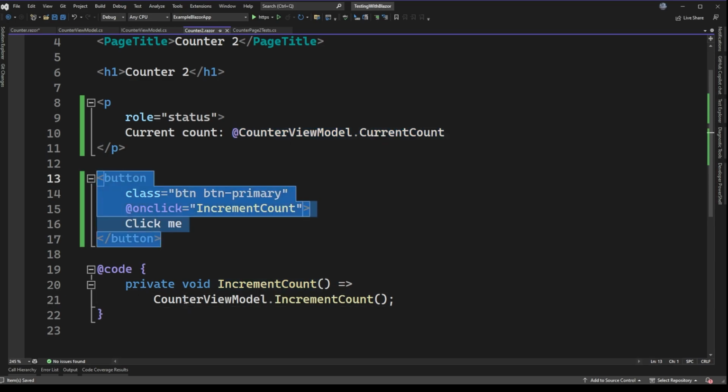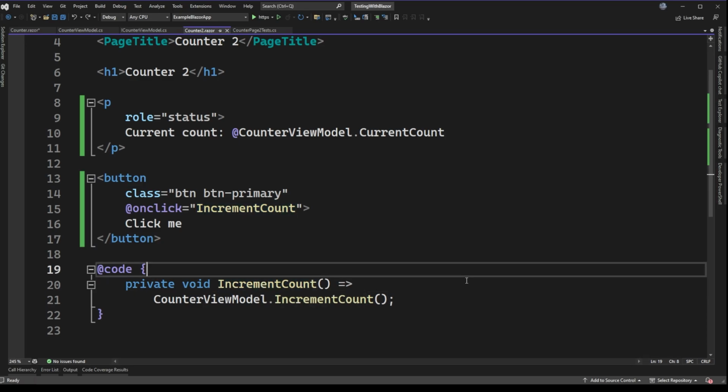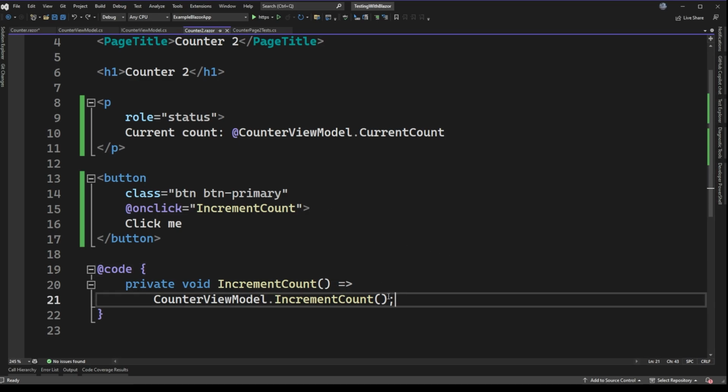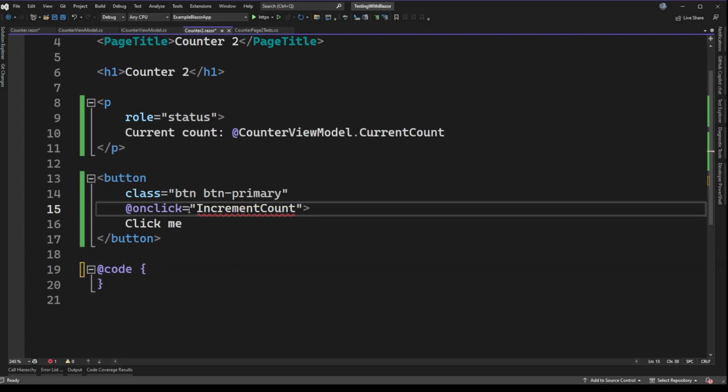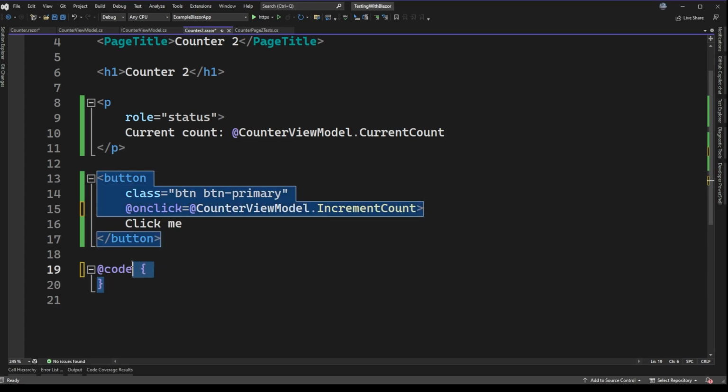The button itself didn't change. I've just updated the increment count method down here to call the counter view model increment count. Of course, as I'm making this video, I'm realizing that I could have simplified this a little bit more. We can totally ditch this code block altogether, and instead, for this on click, we can put the counter view model directly here, and voila, no more code behind in this file.